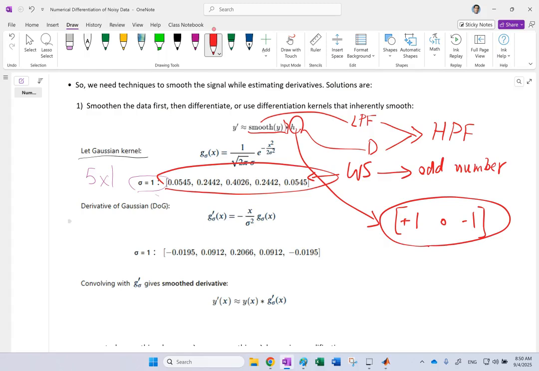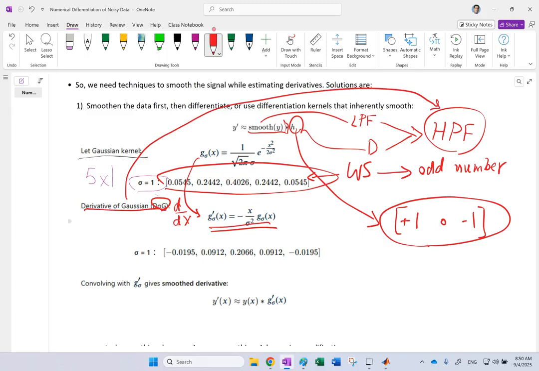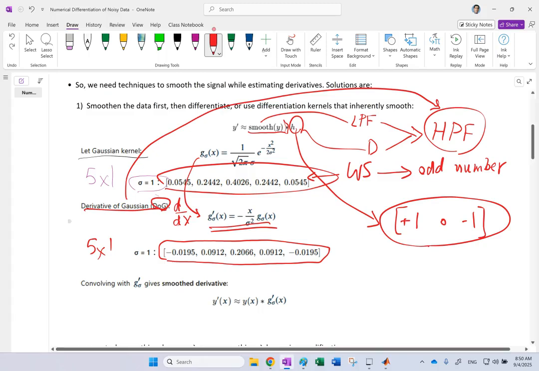Another way to do it is you perform the derivative analytically on the Gaussian. So you take a derivative of this with respect to x, and you get the derivative of the Gaussian filter, or DoG filter, which is like this. Then you plug in some sigma and some length for x and get numbers. This way, this has both of them. So this DoG is already your high pass filter. Here for a sigma of 1 and again a 5x1 kernel, you can see this is your DoG filter, and once you apply that to the signal by convolution, that does both jobs, smoothing and taking derivative. So you can just use a convolution of the signal with the DoG. This is one method to do it.